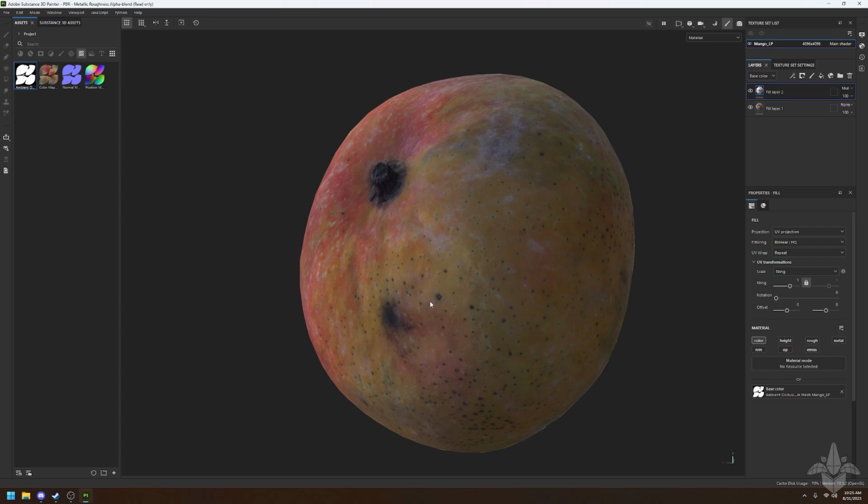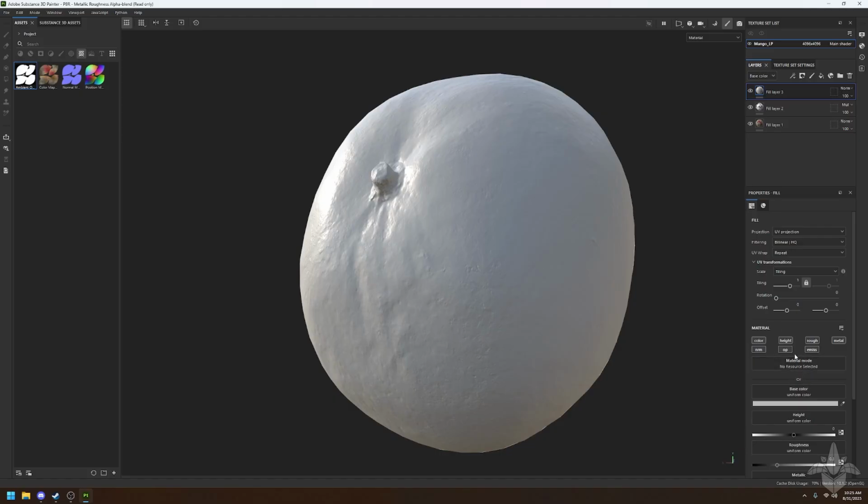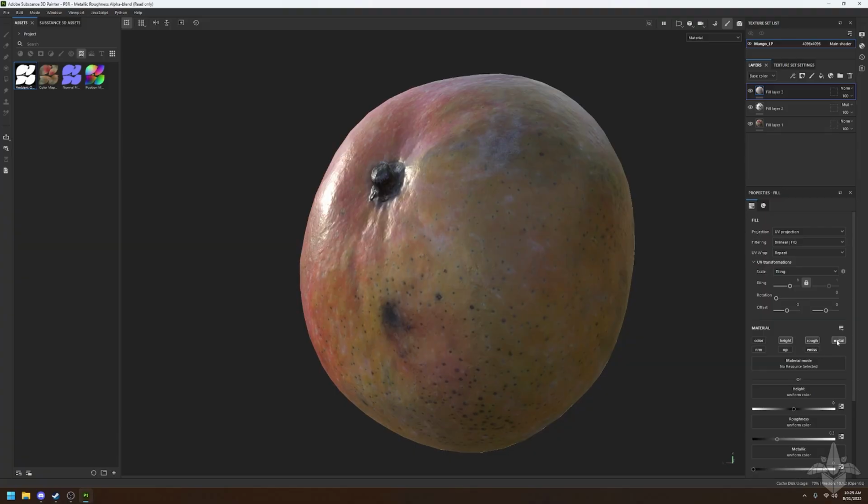If you're in a hurry and you just need to get something out quick, usually what I'll do is make a fill layer of our roughness. So I'll turn off everything but roughness. And I'll drop it down, this is just temporary. We're not going to leave it this shiny. It shouldn't be that shiny.